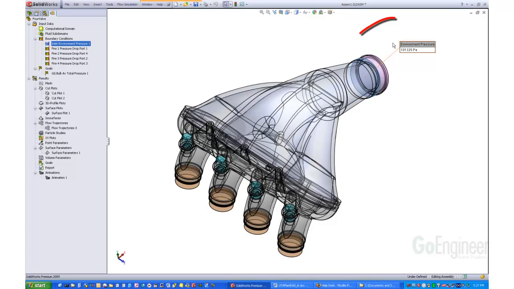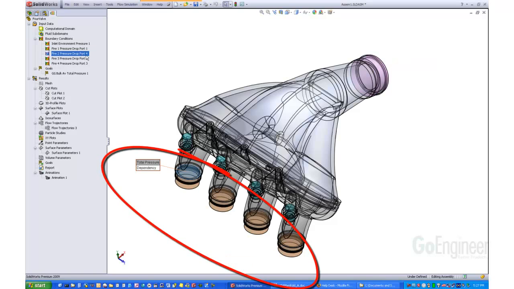We have the inlet environment pressure of 101,325 pascals. Notice the tag pointer with the value at the lid showing on screen. Next, we have the pressure boundary conditions showing on each of the cylinder ports at the lid for each port. Note the tags on screen have the word dependent on them.